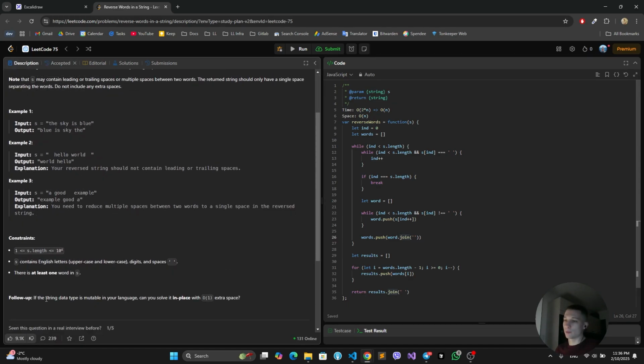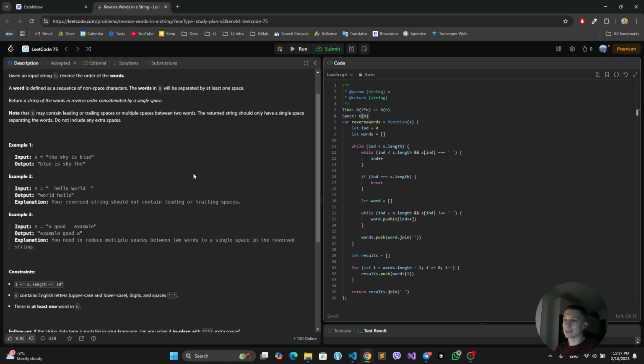Actually, this problem also has a follow-up. In case our language supports string mutation, which JS doesn't, but we can emulate it by converting the string to an array of characters, the follow-up asks us: can we solve this with O of 1 extra space, so with constant space? Let's think about it a bit.